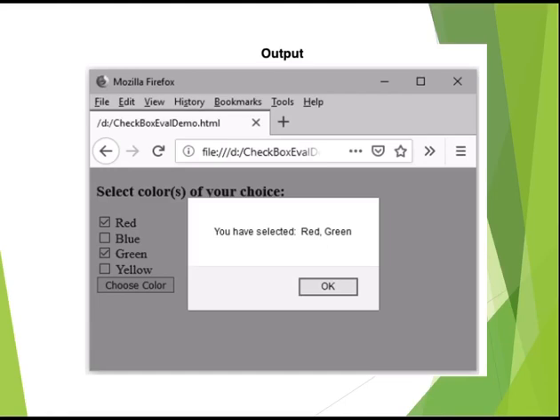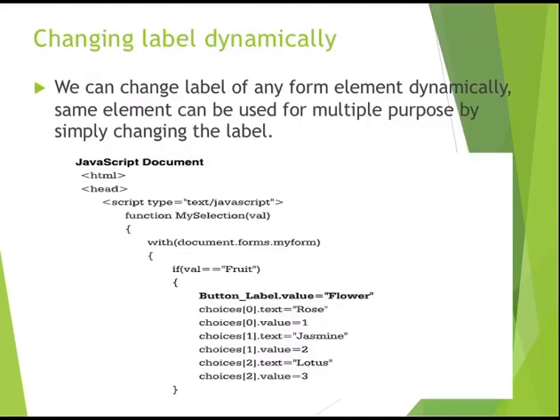Okay. So what are we going to do over here? We are actually retrieving the checked values of checked choices and we are displaying them in the alert. Okay. Now let's see how it is done in the code.